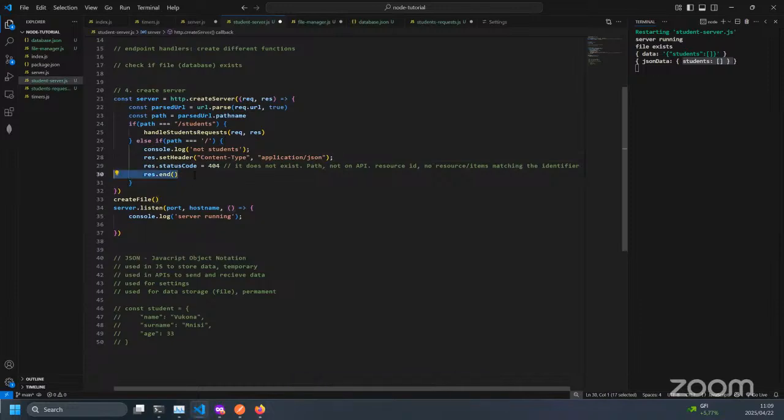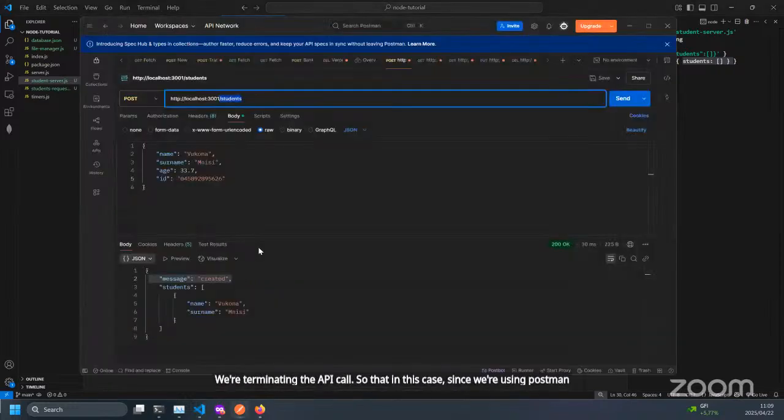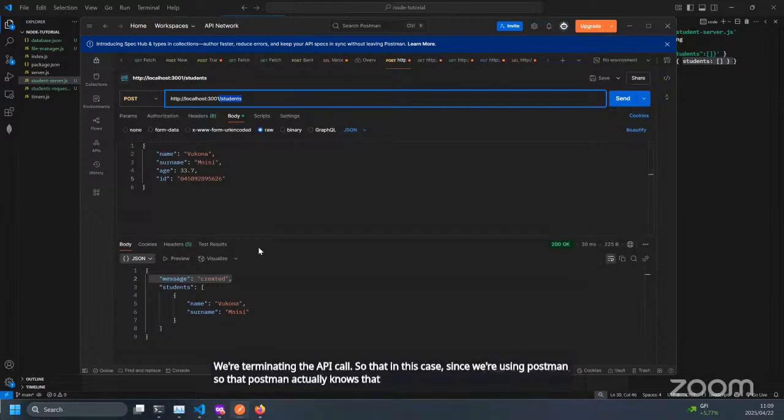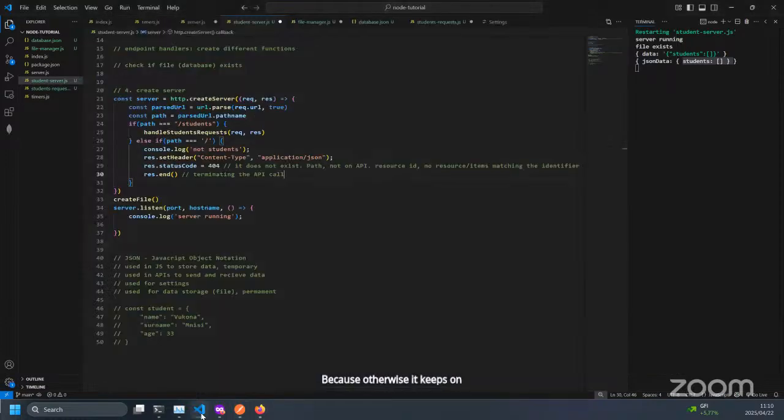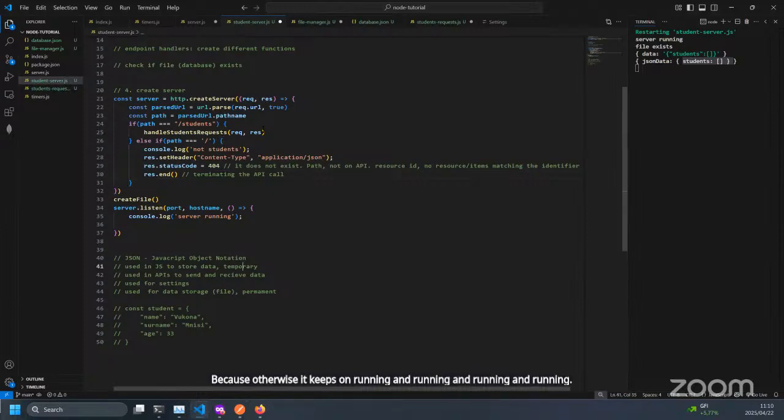And then res.end, we are terminating the API call. In this case, since we're using Postman, Postman actually knows that the server side is done running through these blocks of code, and maybe there was an error, or this is the data that I have for you, or there's no data, because otherwise it keeps on running and running and running.